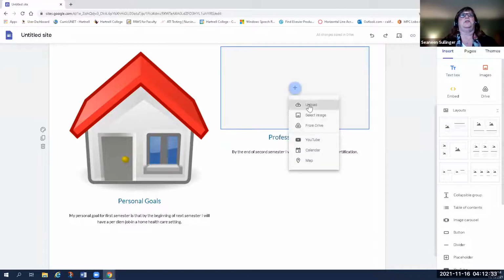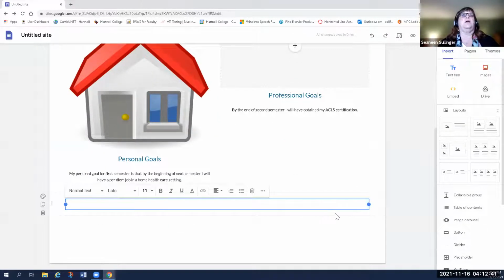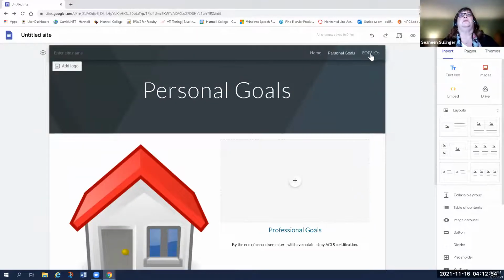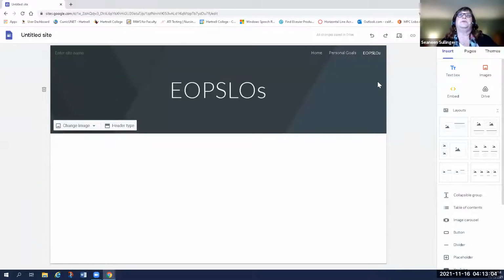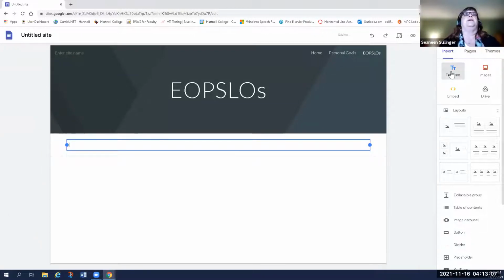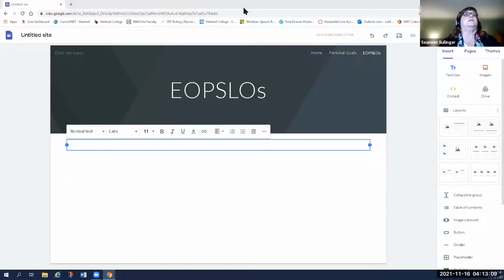If you want to put a picture, again, you don't have to, you can use other formats. You can just add a text box. So let's insert a text box. There's my text box. I don't need a picture. If you don't want to add pictures, then you can just do text boxes. And it's going to save it because it's a Google Doc, it continuously saves. Then say I want to go into my end of program student learning outcomes. Let's do a text box.